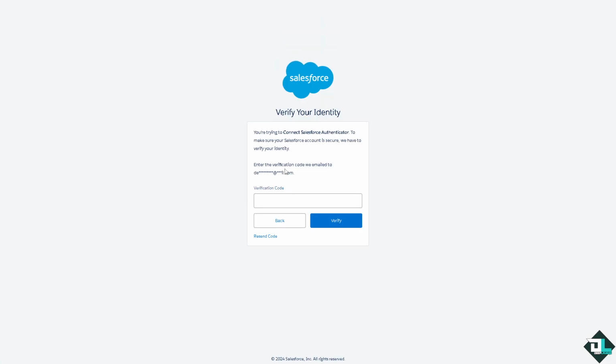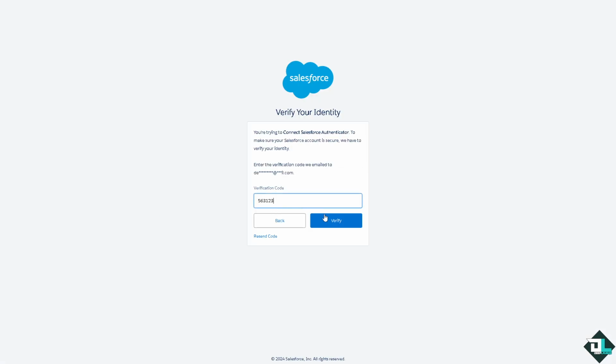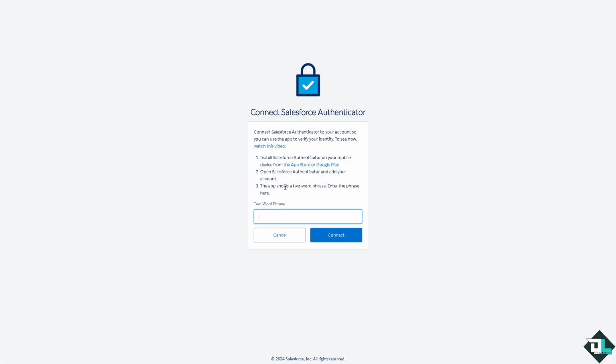If you click on connect, you would be able to... I'm going to check my email and put in the verification code very quickly. And as you can see, this is going to be the verification code. I'm going to copy it and paste it on the Salesforce. And then from here, click on verify. Now you want to put in a two-word phrase. I'm going to put in maybe deep laughs. Click on connect.